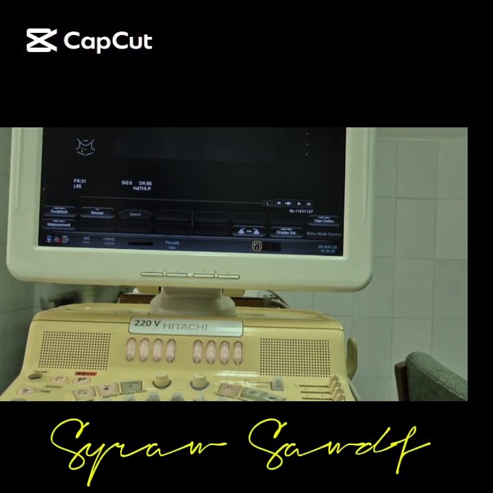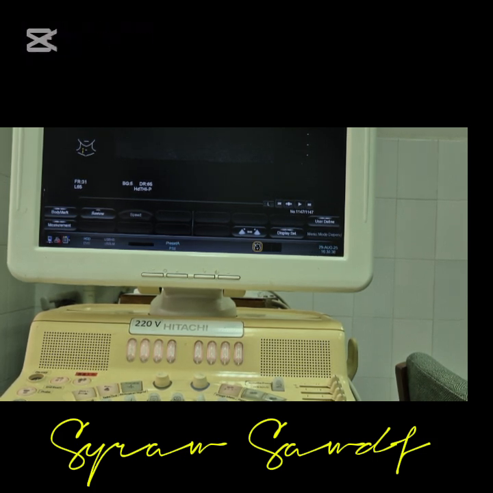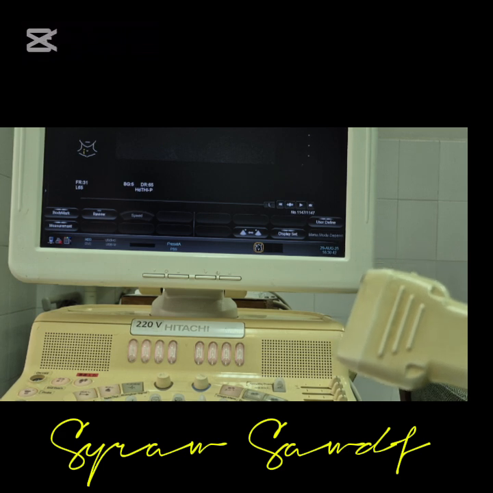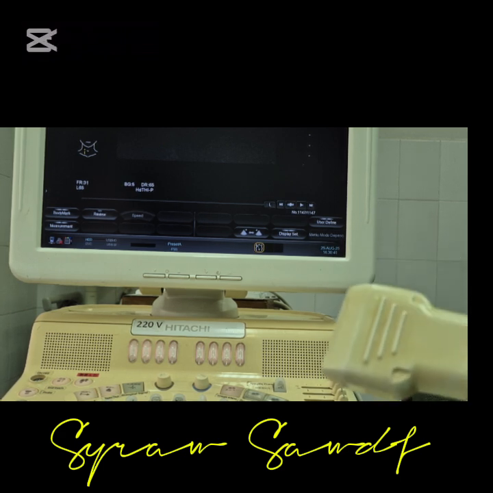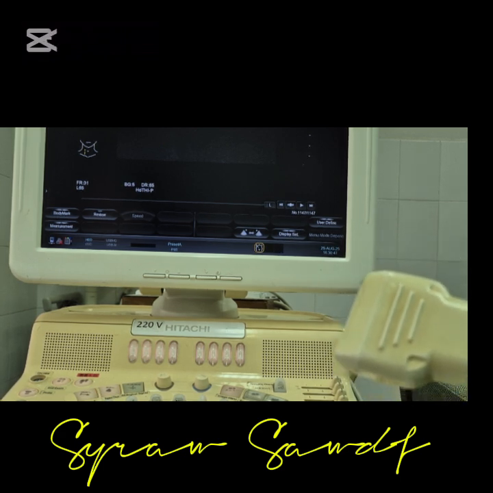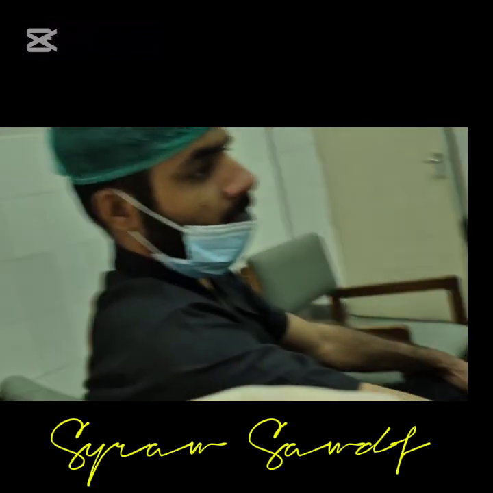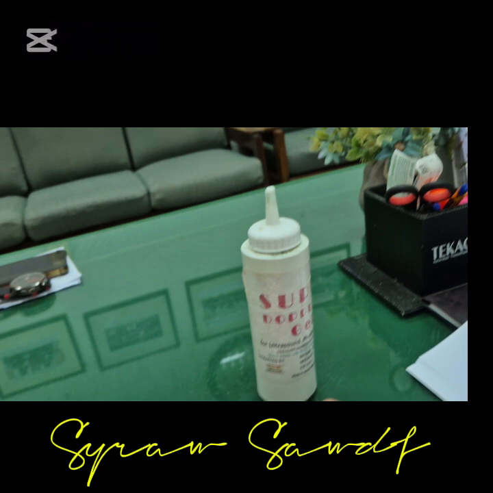So today we are going to learn something about probe handling. This is the linear probe, and then we will also use the curvilinear probe to demonstrate to you different movements of the probe.